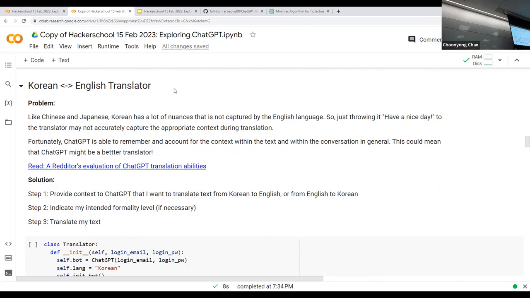And as we know, like Chinese and Japanese, Korean has a lot of nuances which are not captured by the English language. So for example, if we just use Google Translate and throw in the text there, it might not capture all of what we want to say, which can actually be taken from our context. But we know that ChatGPT has this very interesting function that can remember and account for the context within the text itself and also within the whole entire conversation. So that means that maybe ChatGPT could be a better translator.